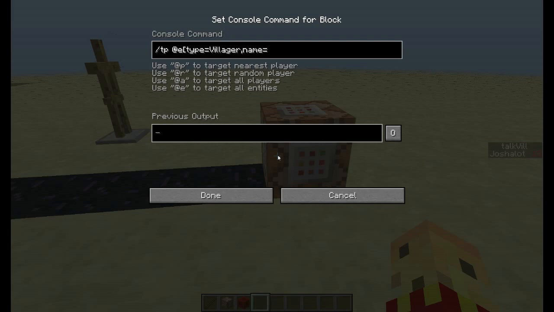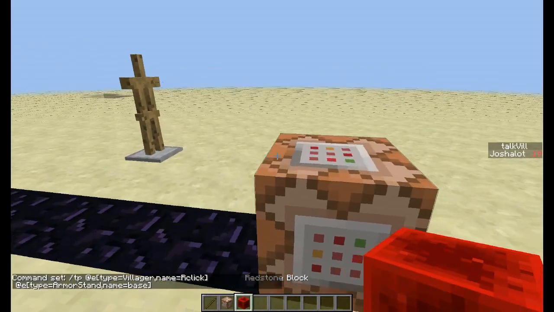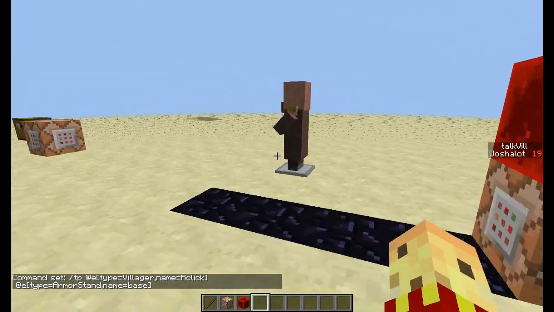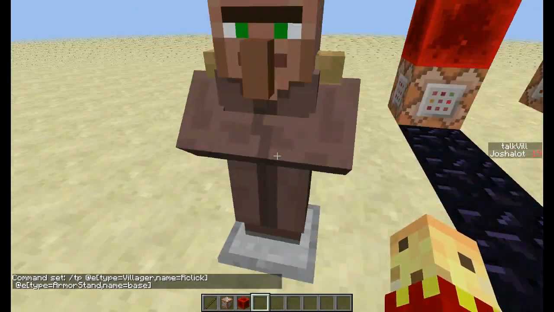name=, what do we call him again? He was called Rclick. Rclick] to our armor stand. So @e[type=armor_stand, name=base], add on our redstone block, and now you'll see he'll be teleported to our armor stand here.